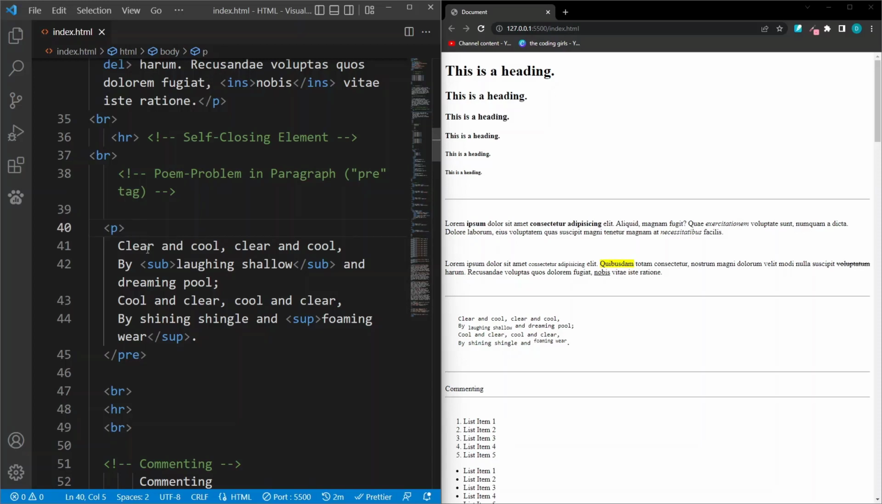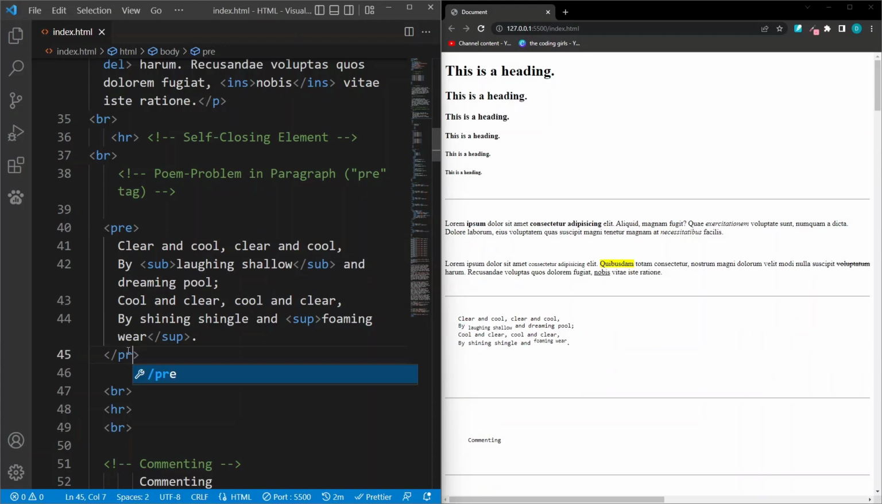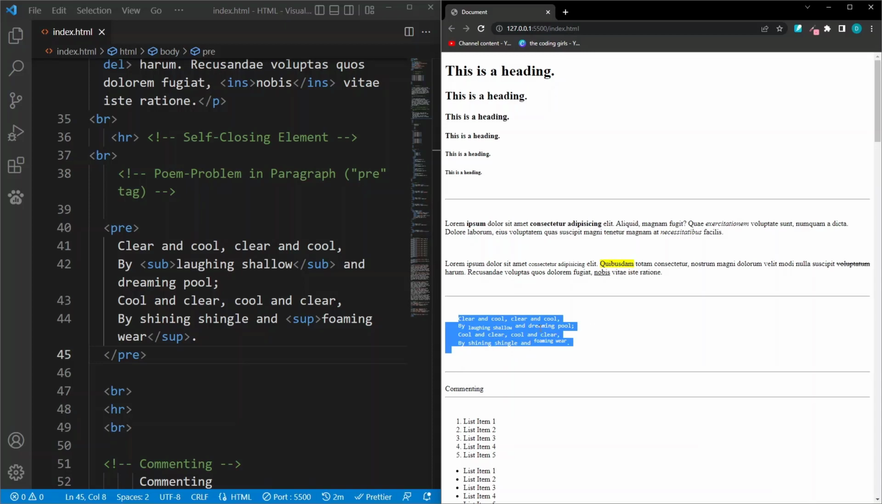If you wrote it in the form of a poem, but we use the P tag, it comes like this in 1 line. But if we use the pre tag, then it would come in a poem form.